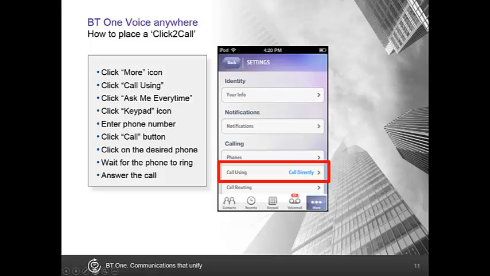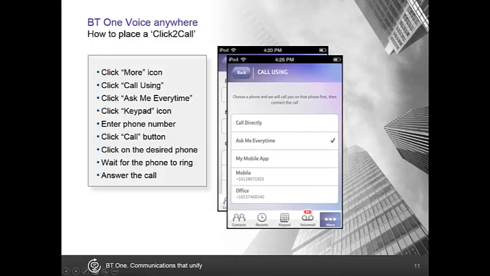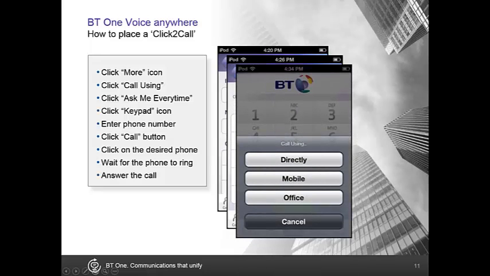Let's change that now so that you can place click to calls. Click on the button where it says call using, and in this case, the screen that appears, we now want it to ask every time. So change the selection to ask me every time. What will happen now is each time that you go to place a call, it's going to prompt you as to how you want that call to be placed.